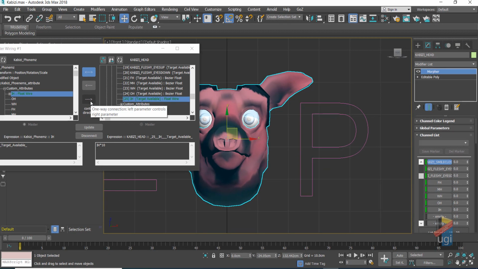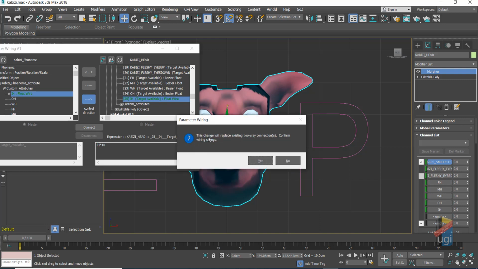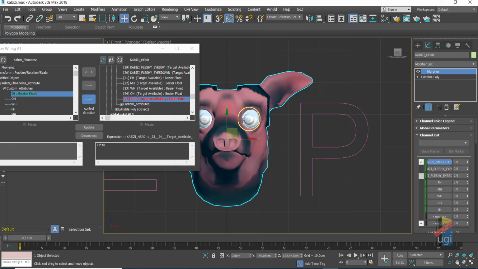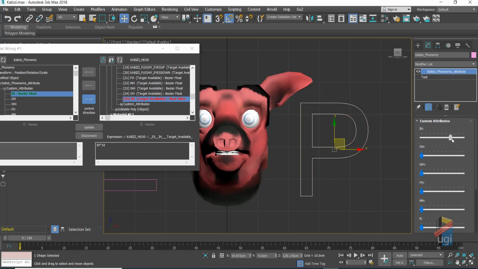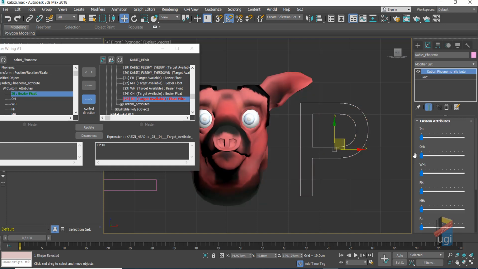So I'm going to make it a one-way connection so that this controls the other, just like that, and then I connect again. So this will change and replace the existing two-way. That's what I want. Okay, and then I update. So if I go back to my phoneme, it's a one-way connection like that. So I can't come back here and change it. You can see that it is already frozen. Okay, all right, so that is done.